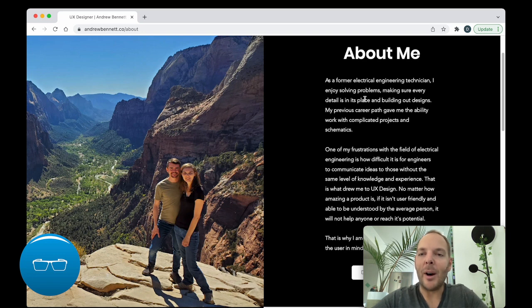So digging into the About Me statement, Andrew talks about his former career as an electrical engineering technician, and talks about how he enjoys solving problems and his attention to detail. The first thing I'm thinking of as a recruiter is, this is great. This guy has technical capabilities and he's probably going to be able to manage conversations with very technical teams of developers and engineers.